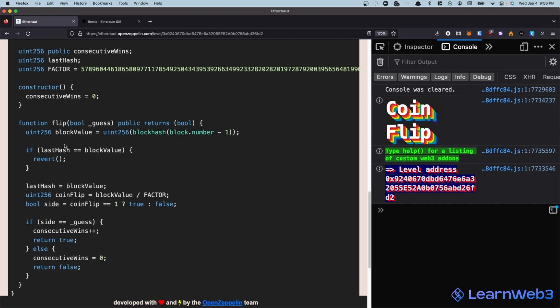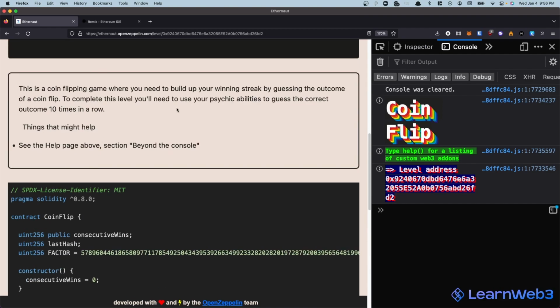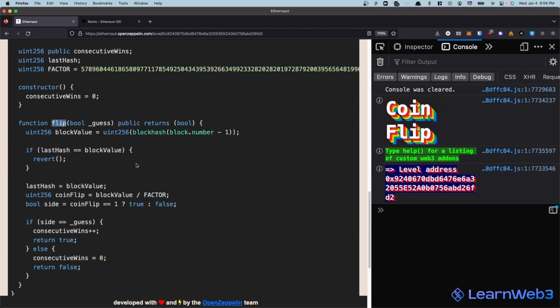What this means is we cannot call this function multiple times in the same block. Let's say you're at block number 10 and you call this function the first time, it will work. The second time you call it, lastHash will be equal to blockValue because it got updated the first time you called it, and the function will fail. So one thing to note is that we need to call this function 10 times in 10 different blocks for it to work properly. That's what this code is doing, and then it updates lastHash to blockValue.